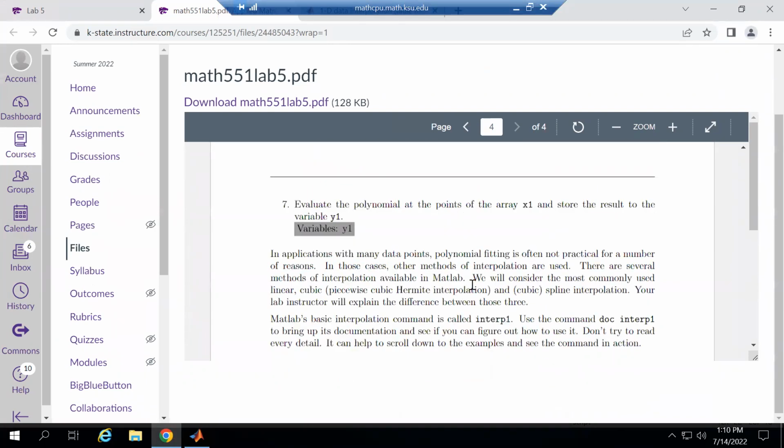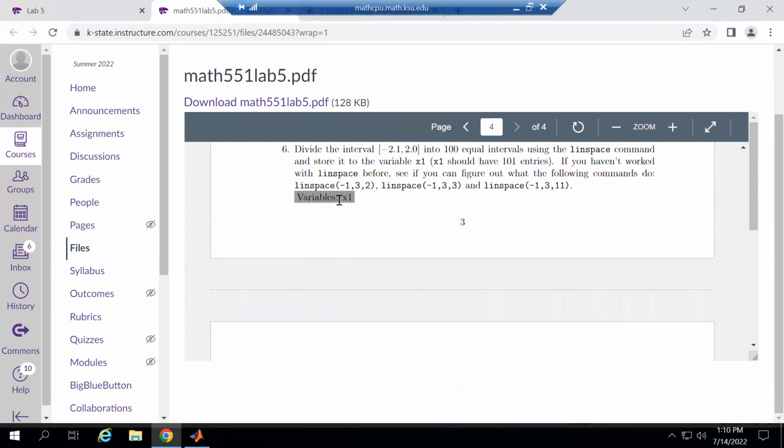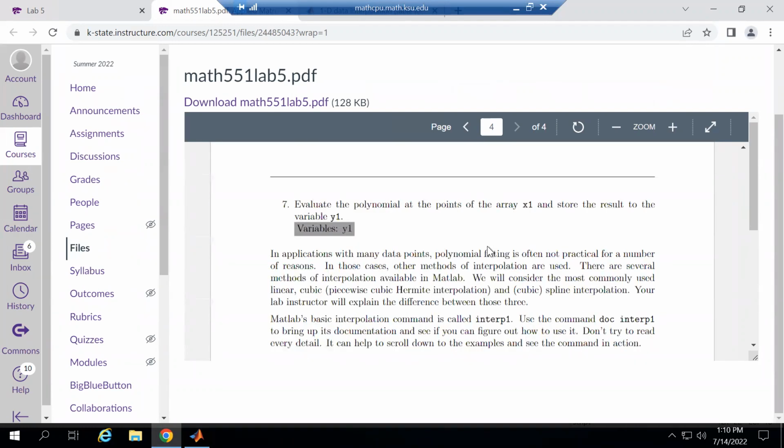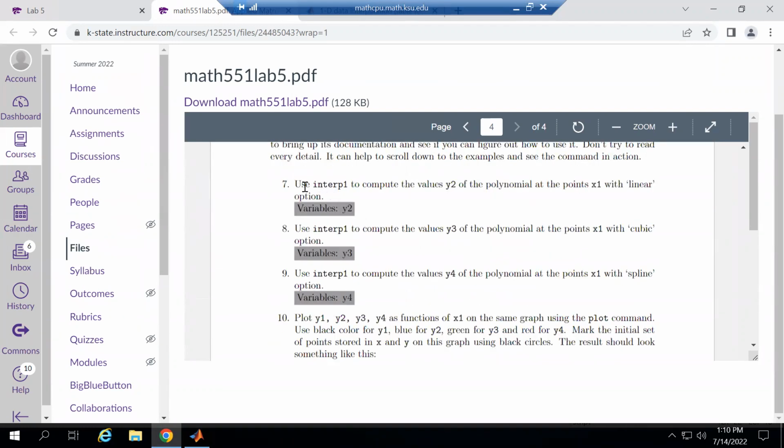So we are using the exact x1 variable that we have just created here, the row vector including 101 entries. So we don't need to create it anymore. Now let's get to the task. Use interp1 to compute the values of Y2 using the linear method, using the cubic method, and using the spline method.